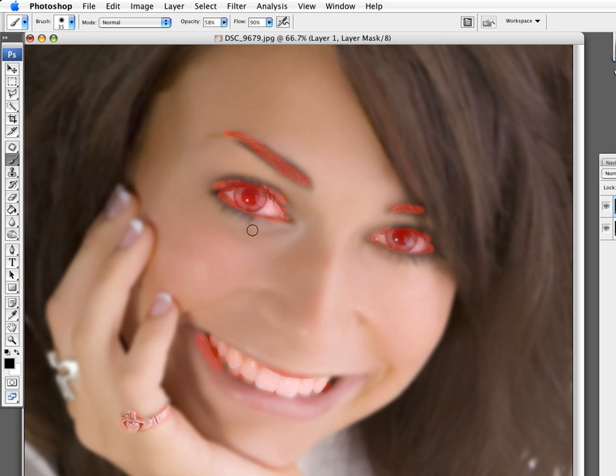And if I want to see what it looks like after I've pierced the layer mask, I hit that backslash again, and you'll see I've got some sharpness in the eyes. Now, if I wanted to touch on these eyelashes, I could touch the eyelashes and see what I've done.